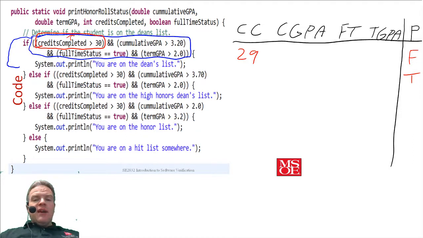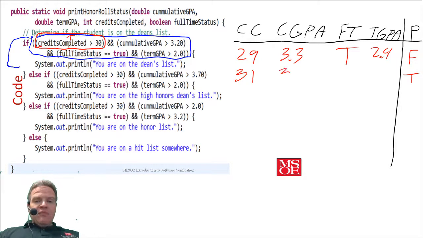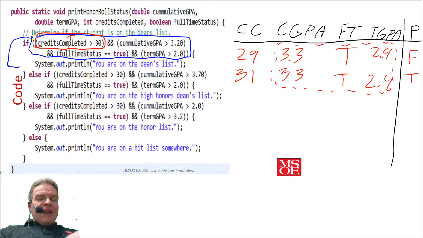My cumulative GPA, 3.3. My full-time status has to be true. And my term GPA has got to be something like a 2.4. I'm just picking these numbers. Now, if I want that clause to make things be true, I'm going to set this to 31, and I'm going to set my cumulative GPA, term GPA, and these other guys to be the same things. Note, these are the same. That has made that first clause be the active clause.